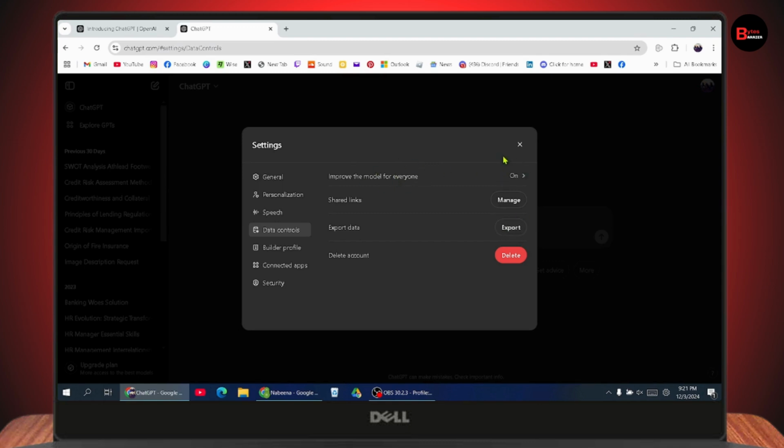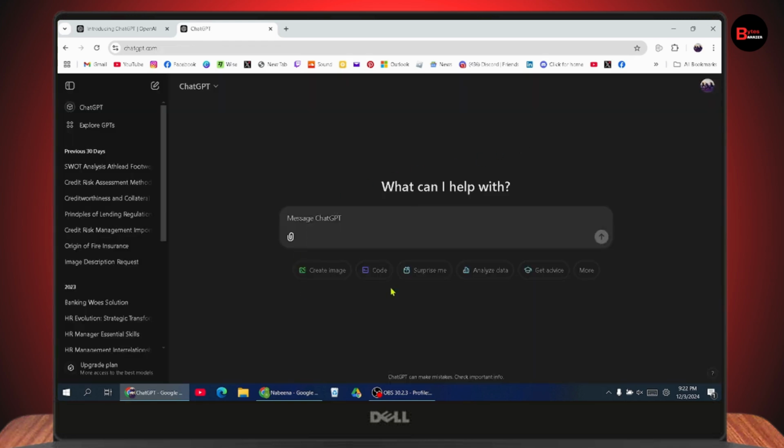You need to simply go and toggle on the option. Once you toggle on the option, then even if you've deleted or even if you've logged out, then it will be saved as a backup. You can simply log into your account and you will have all of the chat history right here of your ChatGPT. So just click on export data and you'll be able to export your data. And in this way, you'll be able to have your deleted ChatGPT chat.